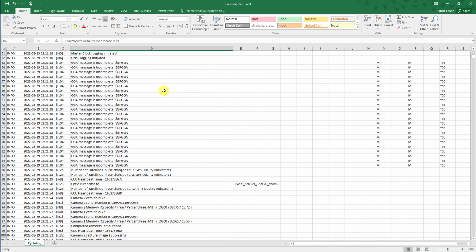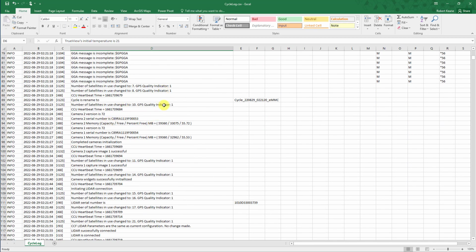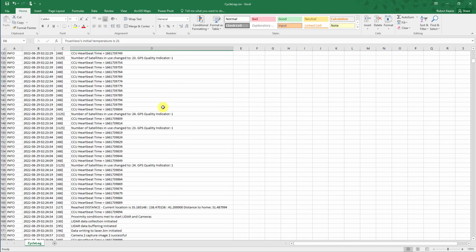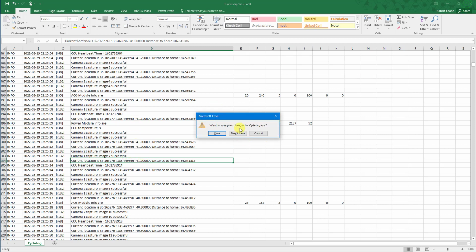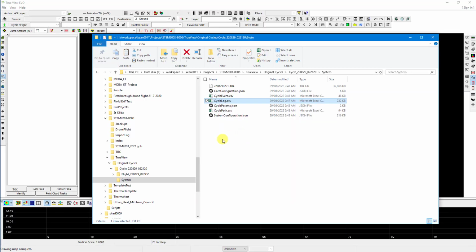So as we scroll down through here, we can see different bits and pieces of its original setup, and then as it's working, it comes through here. So camera 2 captured image number 6 successfully, and camera 1 captured the image successfully at these particular locations, and that's how far it is from home, and so forth. So you can see each of the bits and pieces of the log.